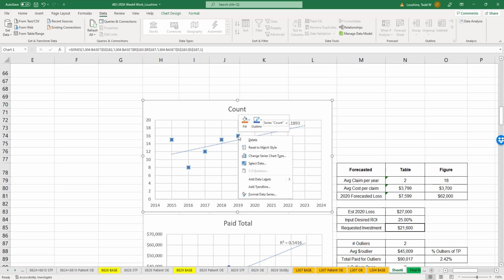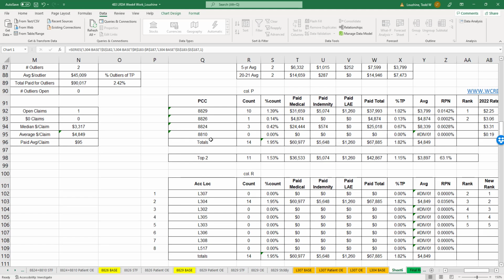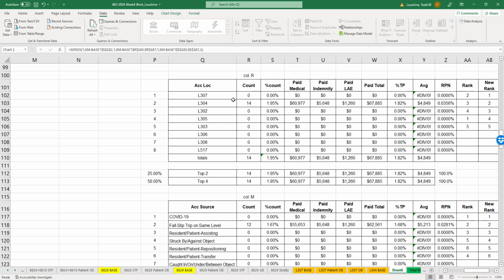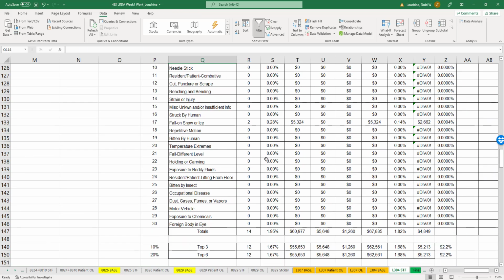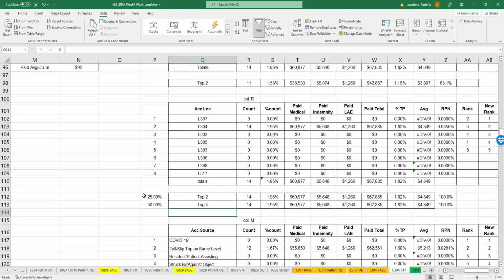All right. Oh, wait. I've got to check my work first. So we've got 14. We're just doing L304, so I'm going to have to go in here and go 304. And I think we're doing slip, trip, fall. Let's see here. We're just doing 14 slip, trip, fall, and there's 2 down there. Okay. I double checked my work.